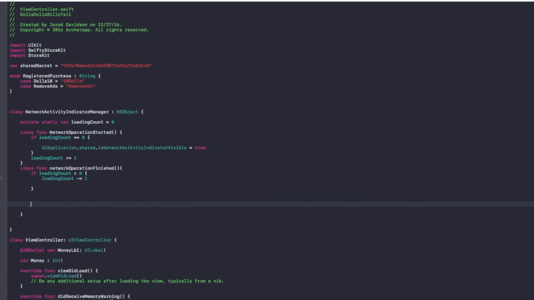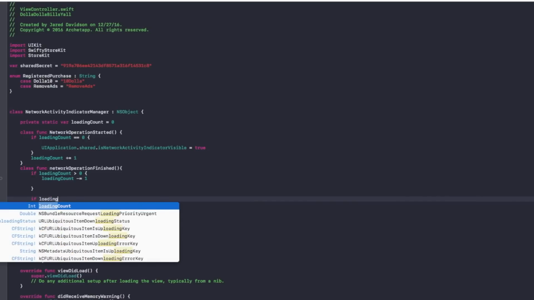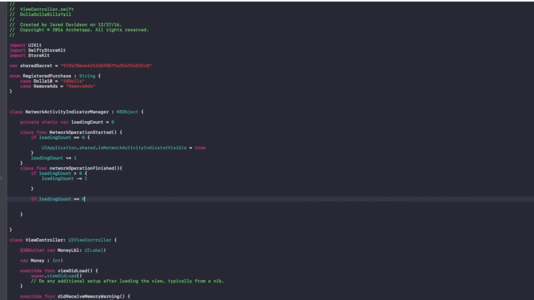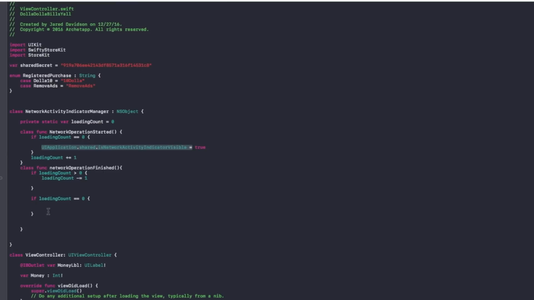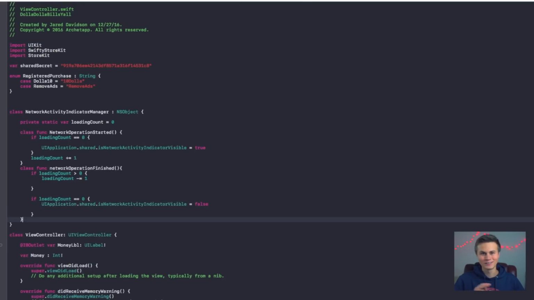Then after this, we also want to say if my loadingCount is equal to 0. So after all the network operation has finished, we're just going to go ahead and now finally take away that network identifier. And we can go ahead and say open curly bracket, close curly bracket, and we're just going to go ahead and say UIApplication.shared.isNetworkActivityIndicatorVisible will be equal to false. And now finally, we're just going to go ahead and start implementing purchases and all these alerts and everything so that we can see that purchases are happening and such.